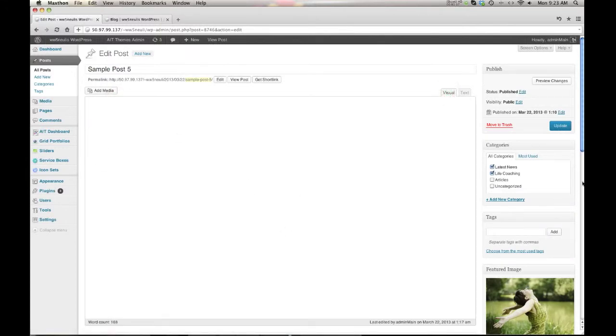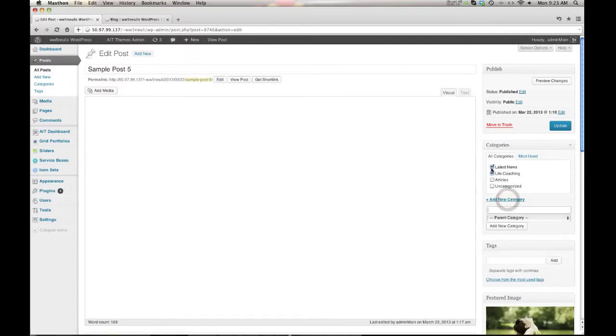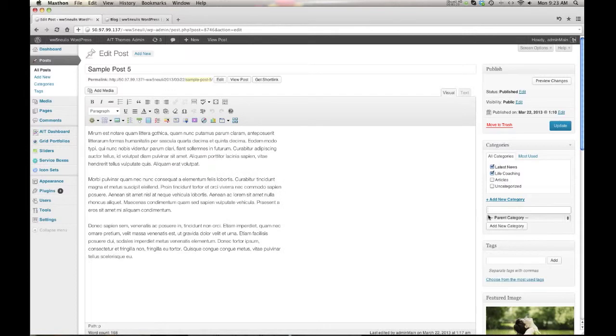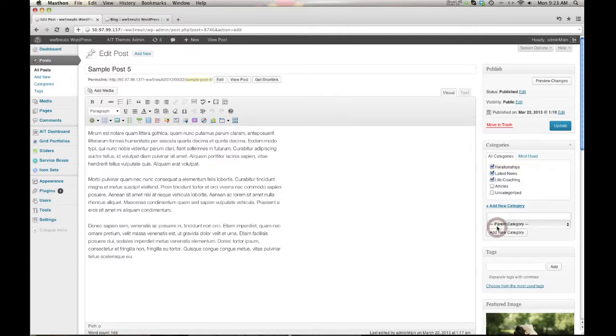Alright, nothing fancy. Categories, which you can do by either checking the ones you already made or you can make new ones. So right now I have latest news, life coaching, and articles. Maybe you have one that's called relationships, I don't know. You can delete these as well. Add a new category, and then there it is.